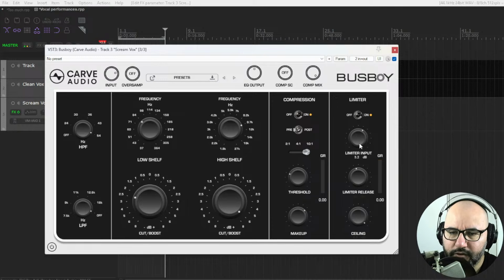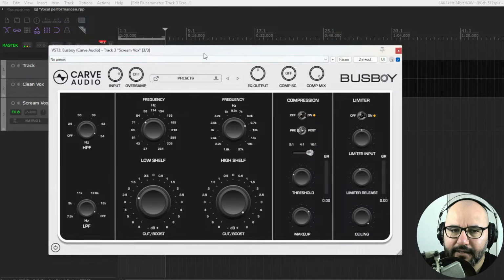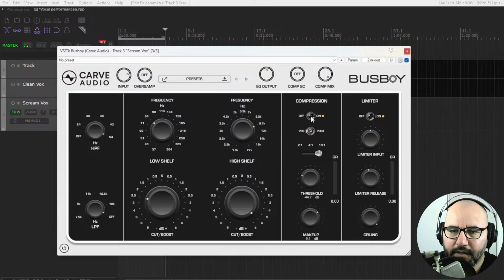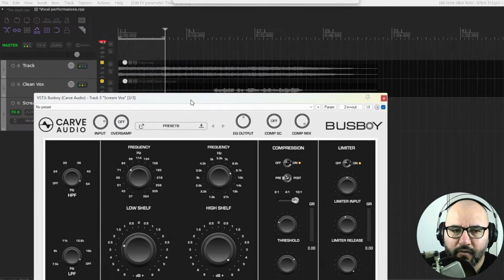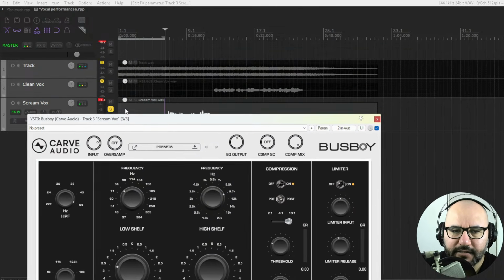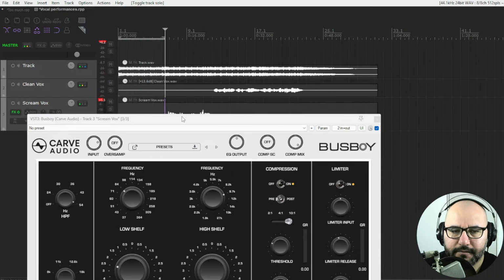Also, one thing that we can do is leave the parameters of the limiter untouched and use the makeup here. We are not getting to the threshold of the limiter. That's alright. And now we can use the makeup here to make the vocal sit in against the instrumental. Let's check it out.